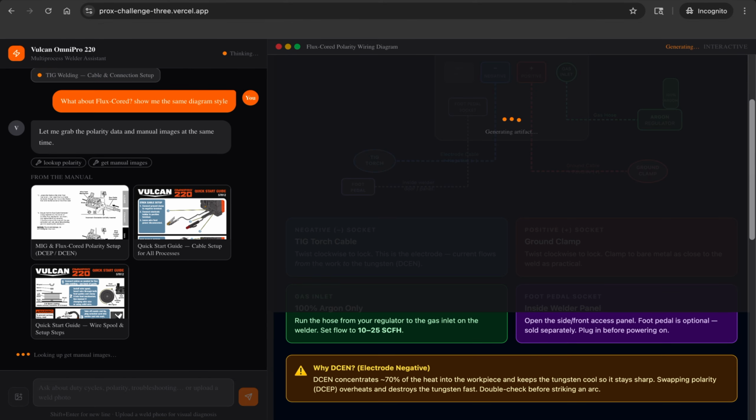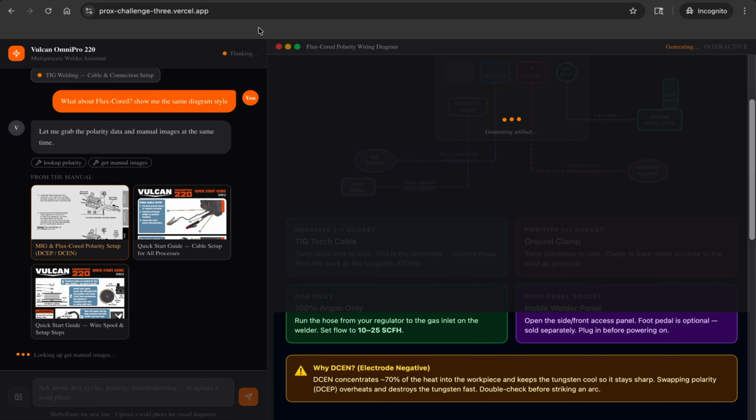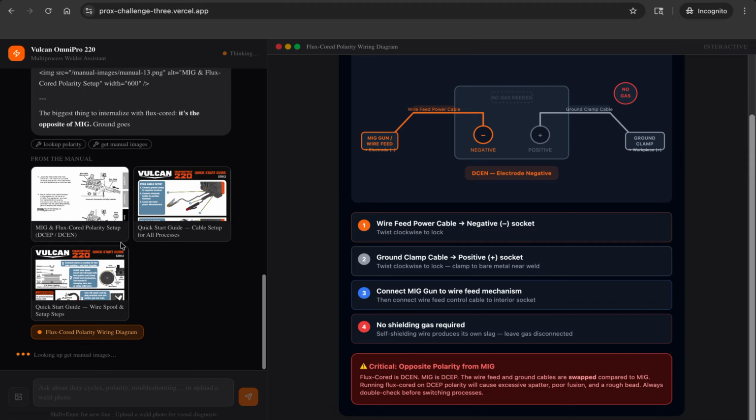And again, similar kind of idea. You can see that we are generating images from the manual like before that the user can quickly look at that are relevant. And you can also see the tools that our AI agent is calling, lookup polarity and get manual images, as well as generating an artifact. So we will wait for the text to finish streaming in for the artifact to be generated. And then from there, we can continue. So perfect.